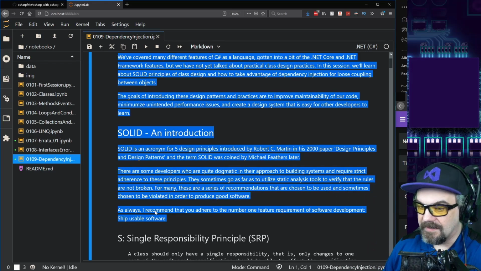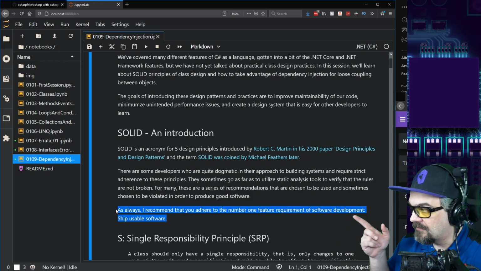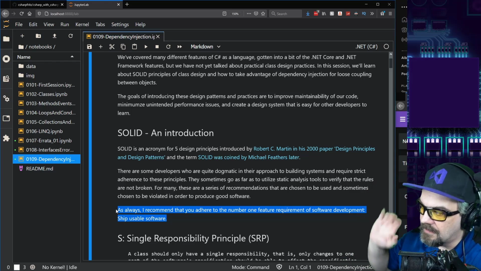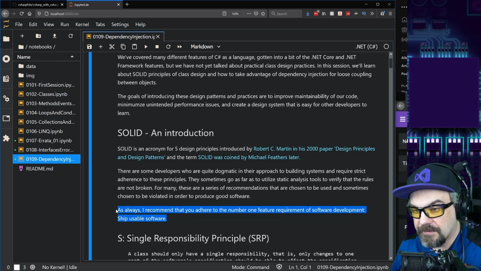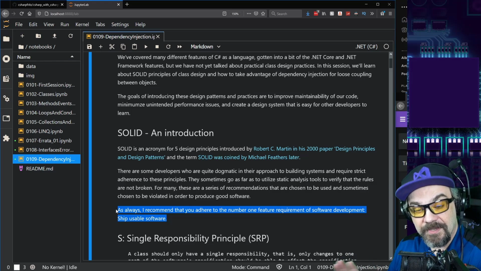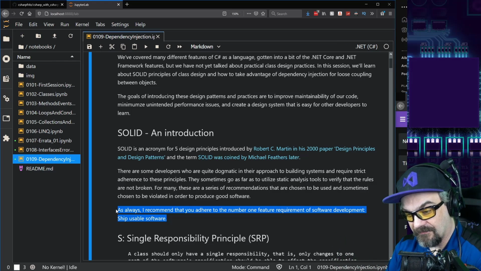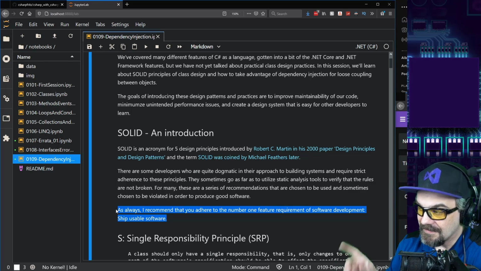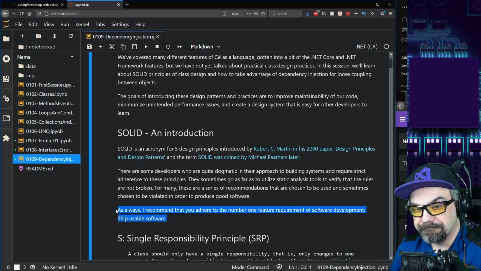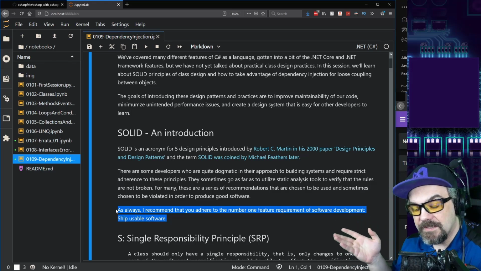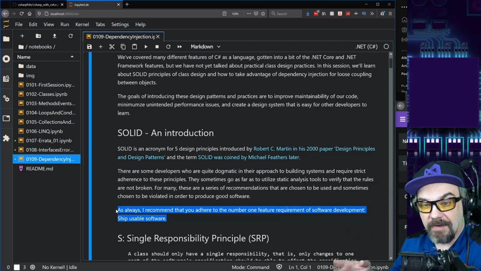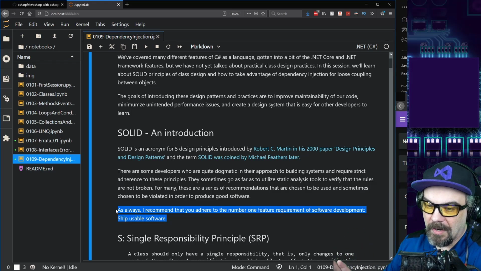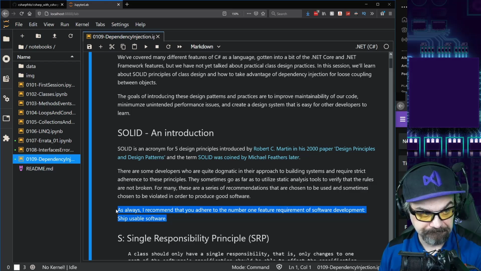I recommend you adhere always to the number one feature requirement of software development: ship usable software. If you don't adhere to these principles and you ship software that works, that is phenomenal. You have folks that are using your software, you have customers, you have folks participating in your applications. That is feature number one. If you use these principles and it makes it easier for you to maintain and grow your application, to grow your system, that's even better. But it's not a requirement to have successful software.